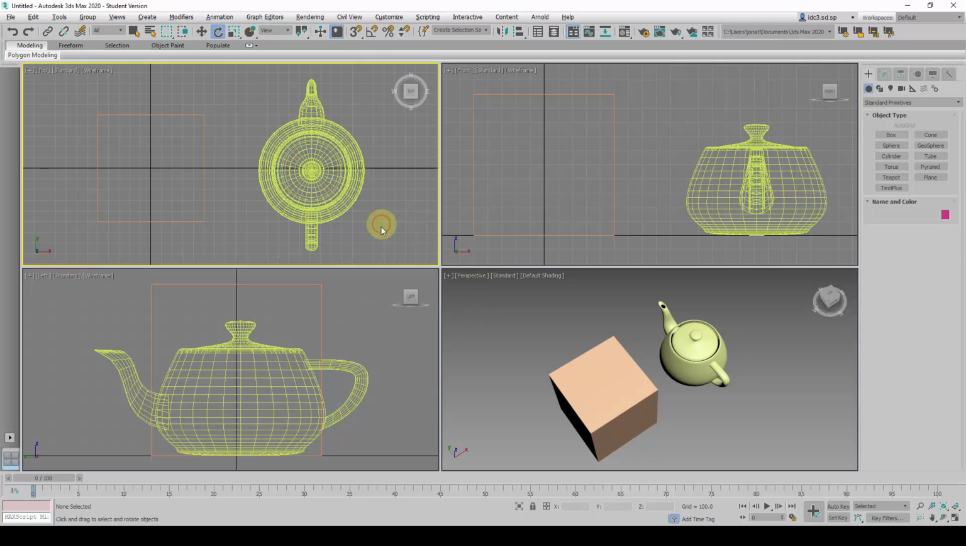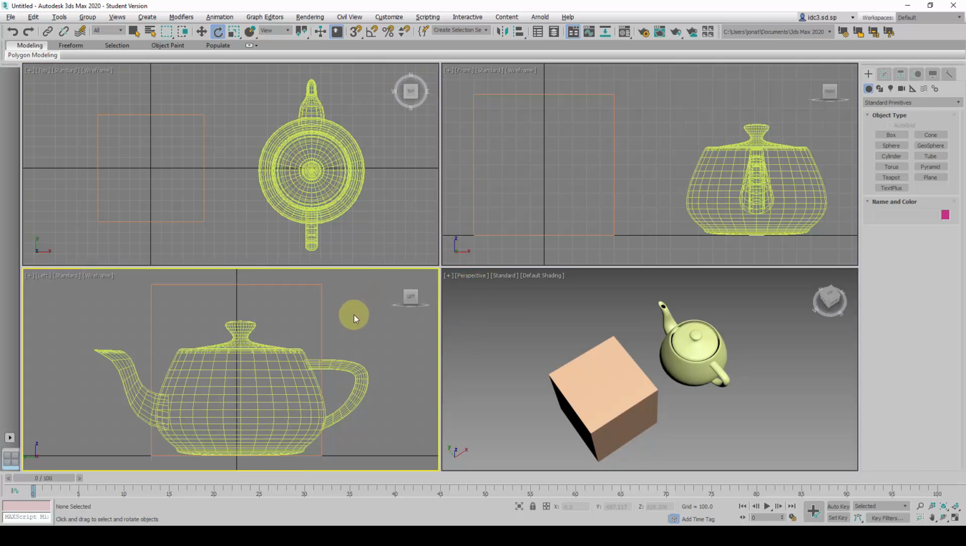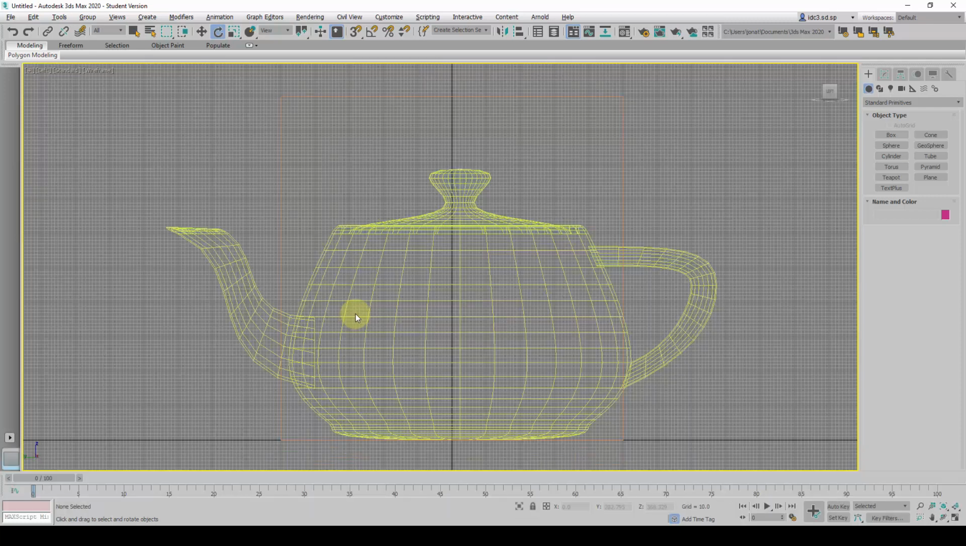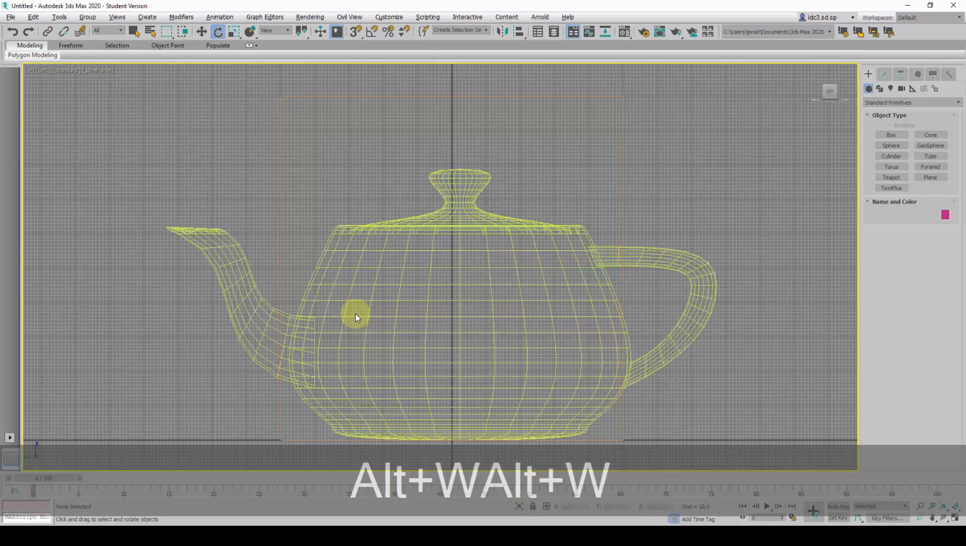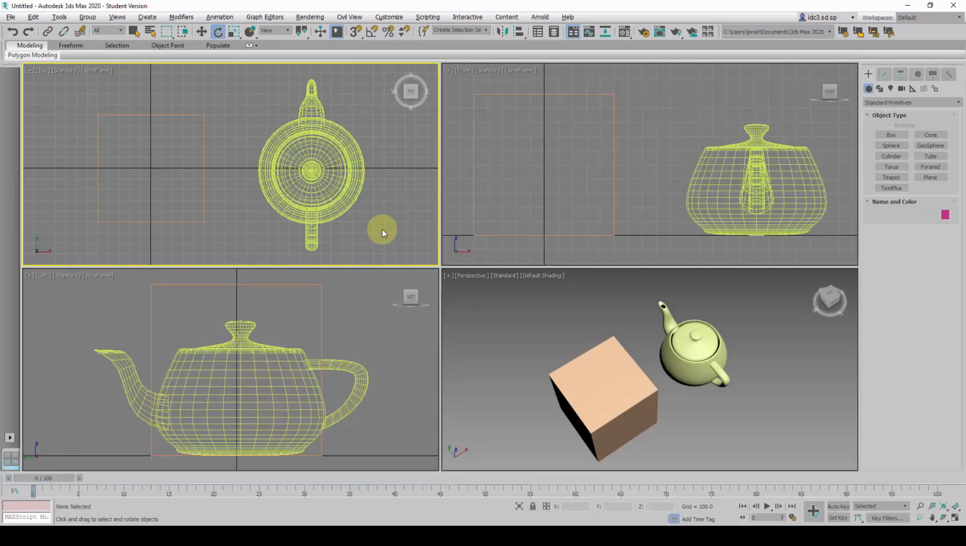For example, the left view, and then we will press the Alt+W key to scale up the view, or to maximize the viewport, or to toggle it back to the four view state.